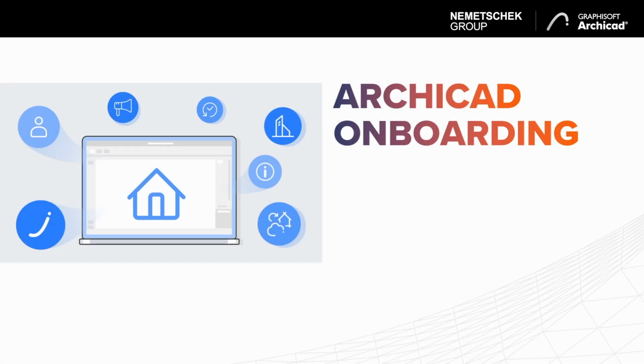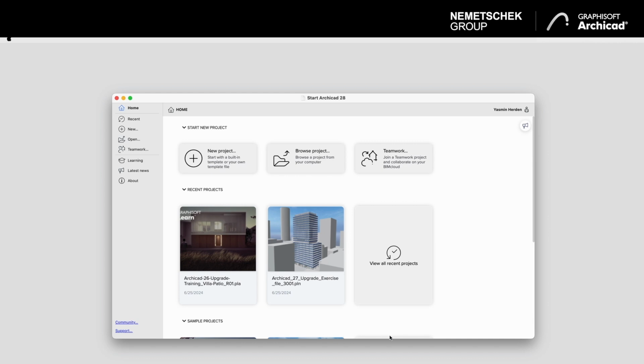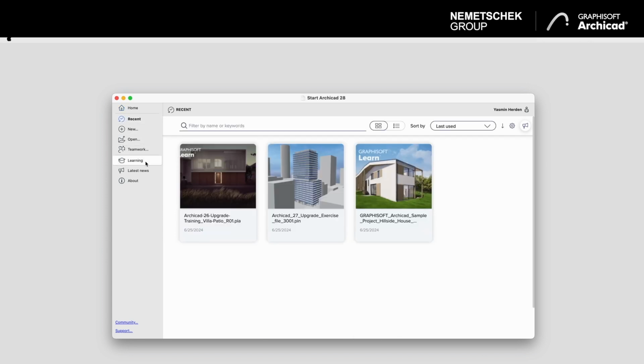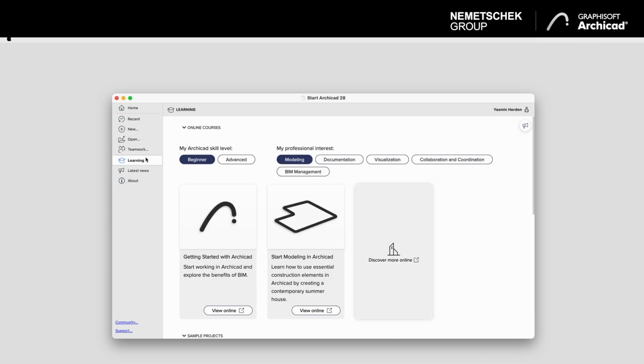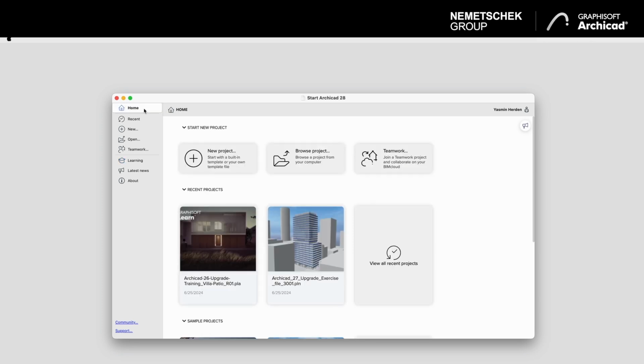The new Archicad onboarding features are designed to provide a supportive experience for both new users and seasoned professionals. When you open Archicad for the first time, you will notice the new and improved home screen. Here you have access to all the resources you need, from your recent projects to learning materials.